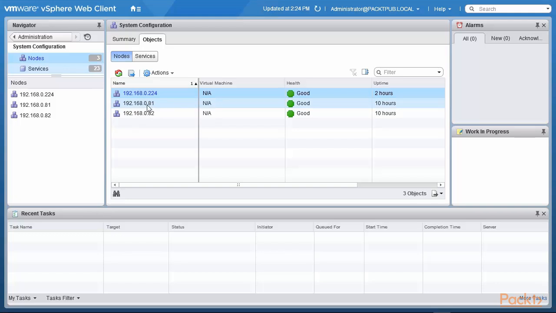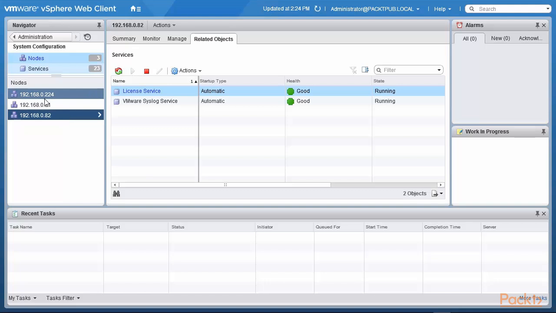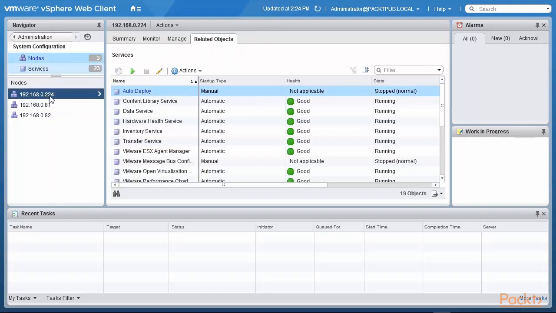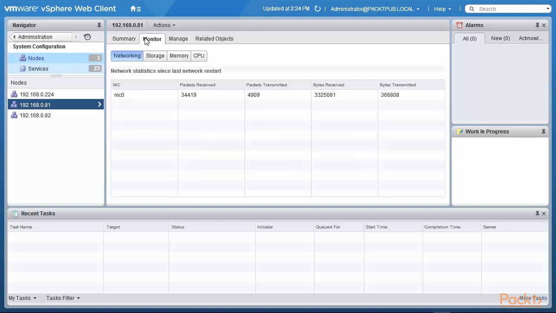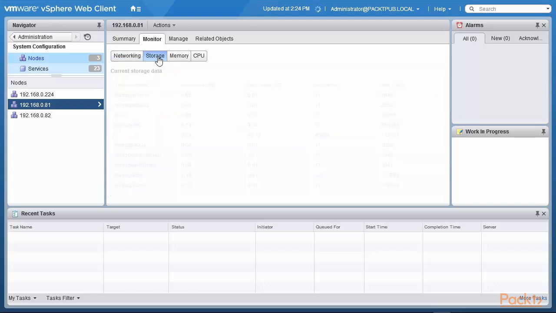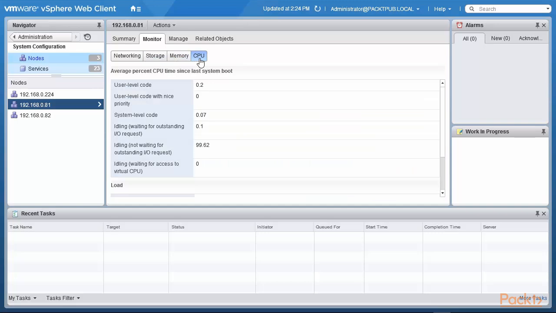So the psc-restore script basically has to be run. 82 is in good shape as well. 81, 224. We look at 81 and look at it from the monitor perspective. Yep, we are now getting I/O, networking I/O, and we have information about storage, memory, and CPU, all the things that we were missing before.